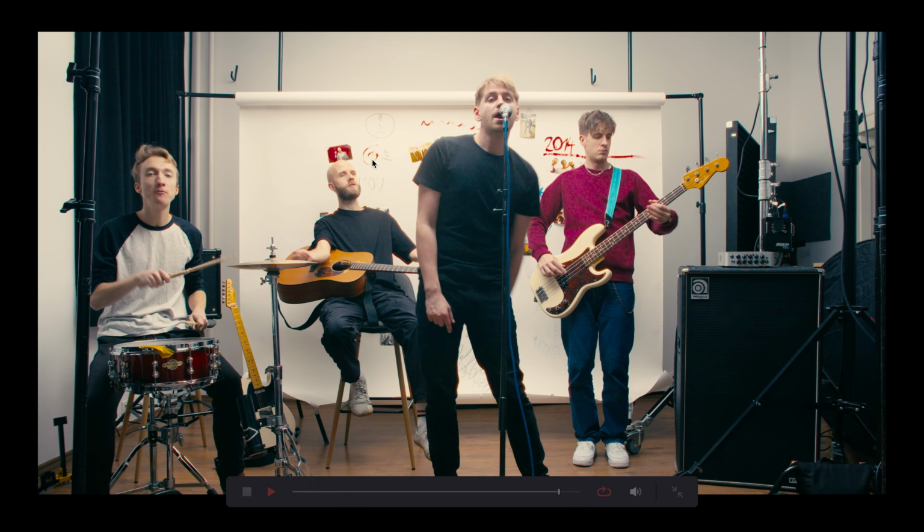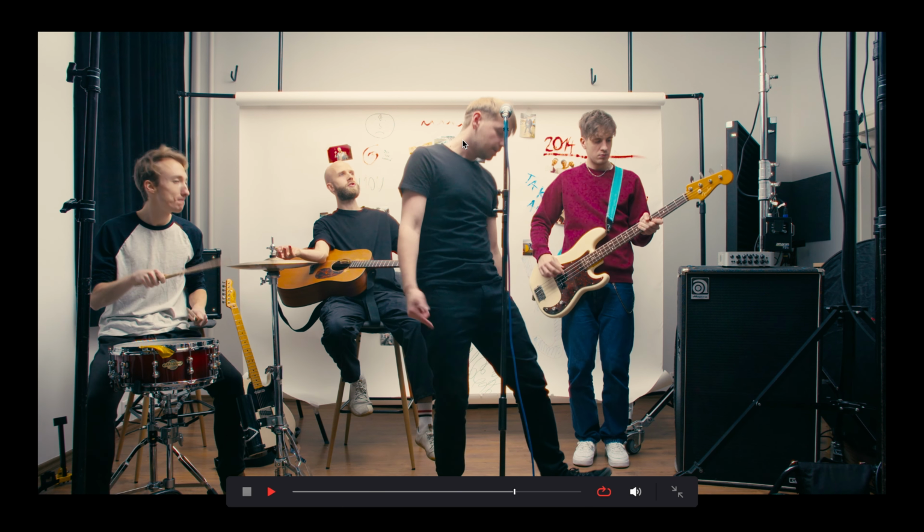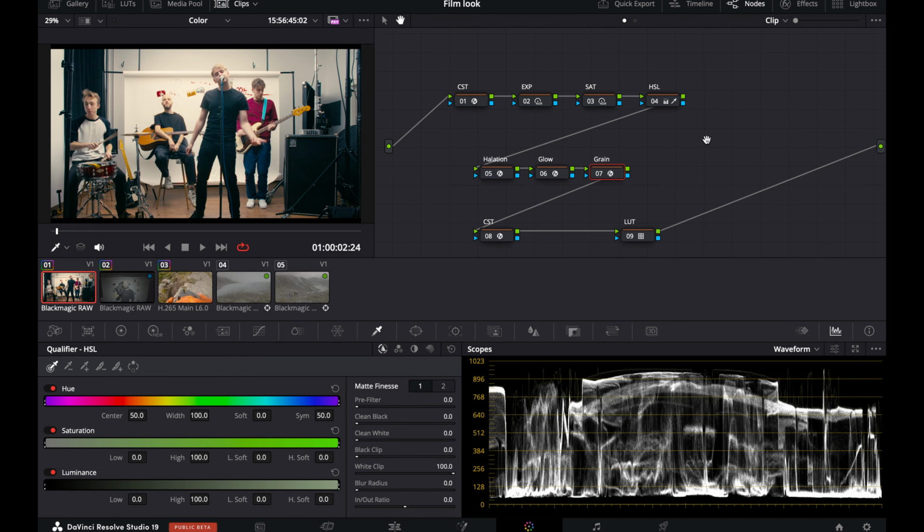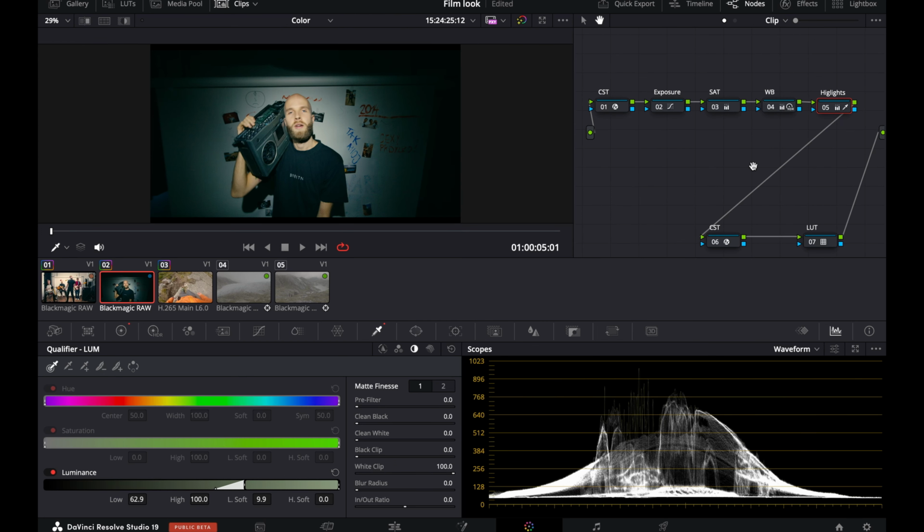You can see that it has this nice halation glow and soft film grain, but you can tweak it to your liking. Basically, there are a lot of options. You can go really hard or keep it a bit subtle like me. I will also show you different options and different setups. All right, we can see here a different take from the same music video.